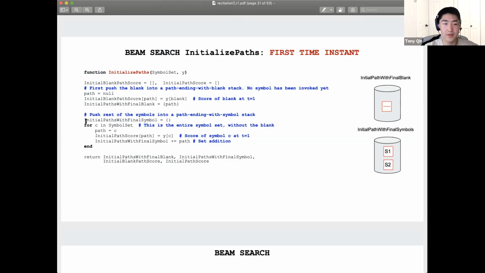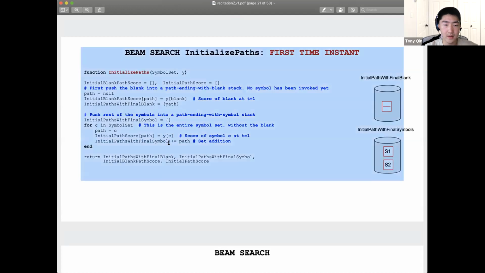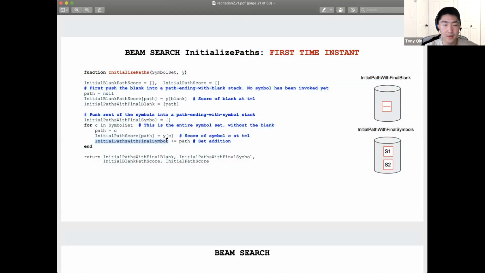And then for the symbols, for each character in the symbol set, in this case it's S1, S2, we're going to set the score equal to the corresponding probability, and we're going to add that path to the paths with final symbol set. Very simple. You can see the result on the right.